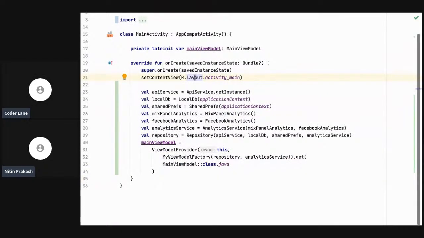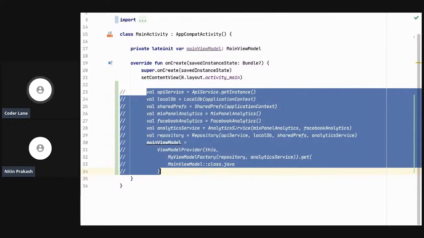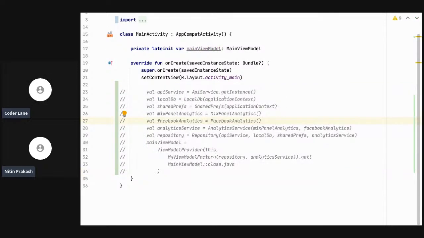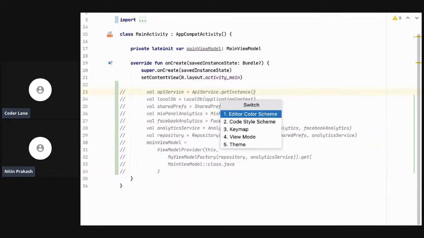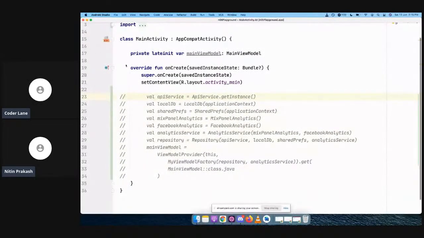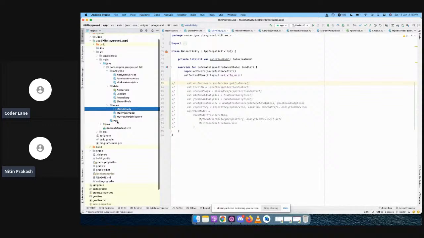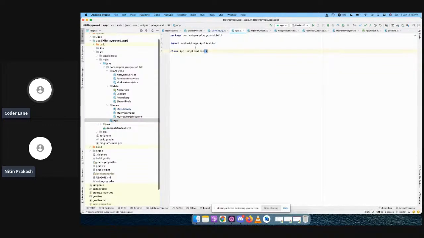Okay. So this is very ugly, right? So I have to fix this. How do I do that? So, okay, I'll just go to app.